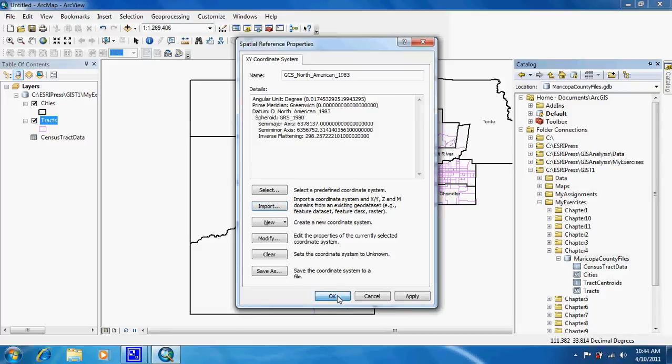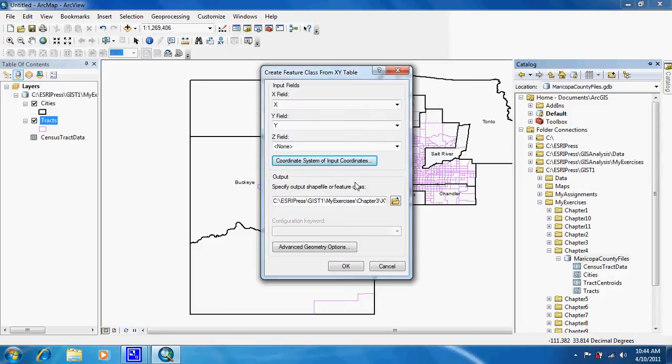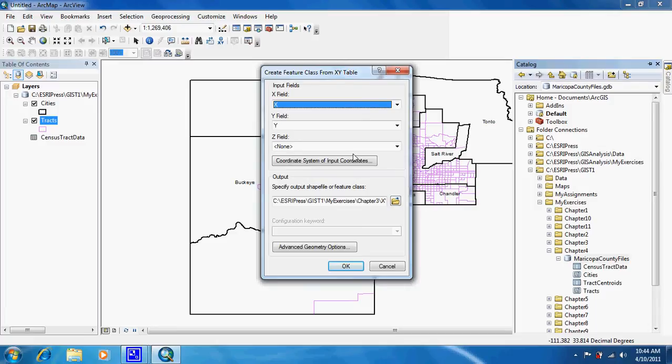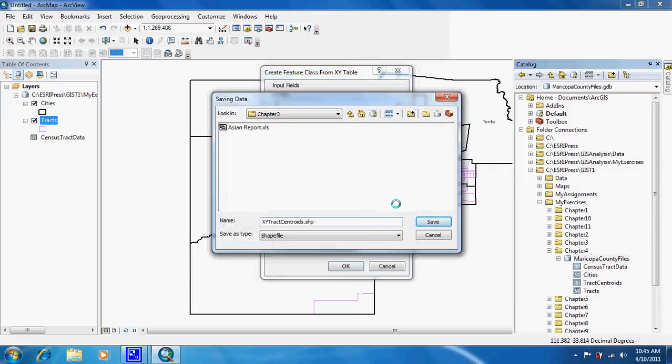click OK. It brings us back in here, and sometimes you might have to change this. Most of the time it chooses itself, but always make sure for the X field it's X, for the Y field it's Y. And we're going to want it to save to our chapter 4.